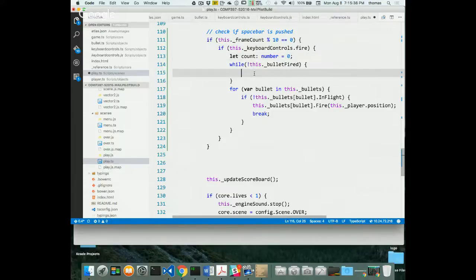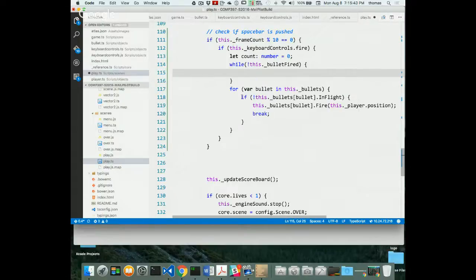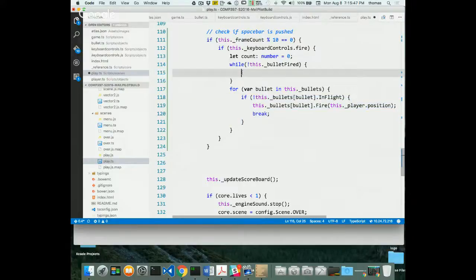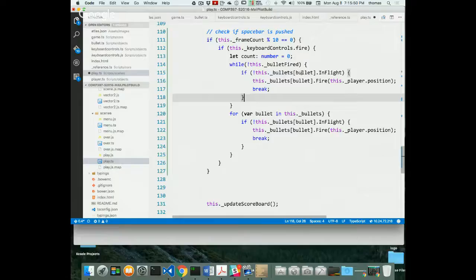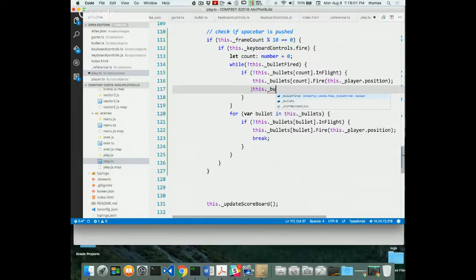And then if this whole thing here, sorry, if bullet counts in flight is true, and fire the bullet, then this underscore bullet fired is equal to true. For each bullet.